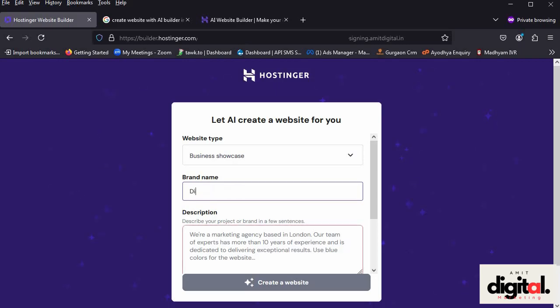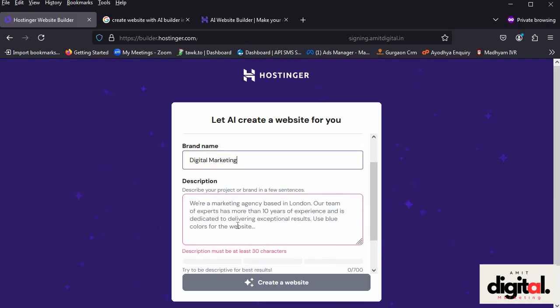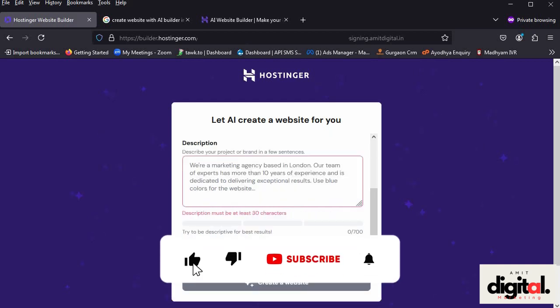And you can see there is one more option, description. You need to define what type of website you have, the about us of your website, or what type of color you want to put on your website. You need to add all the information here. Then it will create a better option for you.